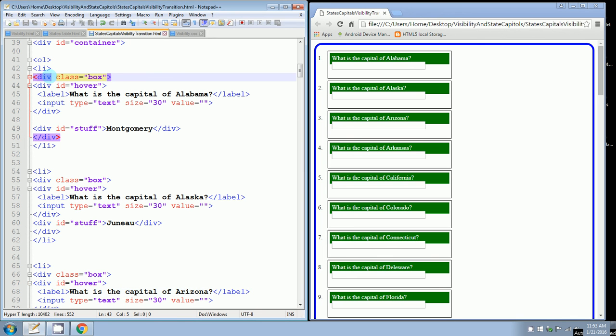All right, so again, there's our list item. Here's our outer div class equals box. Here's our 2 inner divs. This one with the ID of hover has a label that says what is the capital of Alabama, and it's got an input type equals text, size equals 30, and value equals nothing. If I wanted to put something in value, that would show up inside the text box.